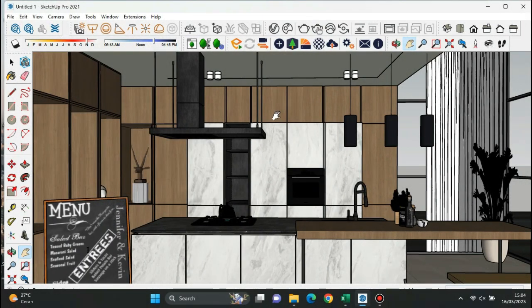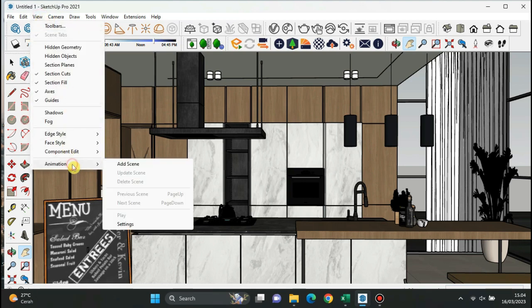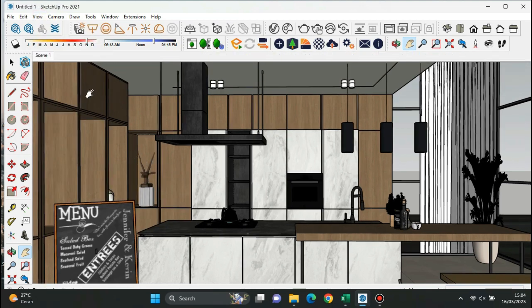Welcome back, everyone. On this occasion we will discuss and learn about V-Ray for SketchUp. Okay, let's first open the SketchUp file and wait a few minutes. First we will make the animation by selecting Toolbar, View, Animation, Scene. Then we choose Scene 1 and 2.